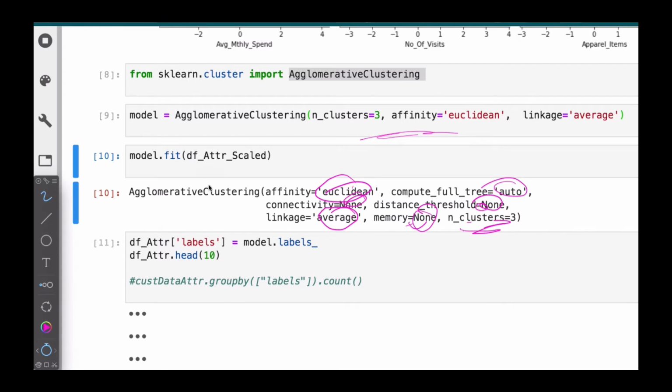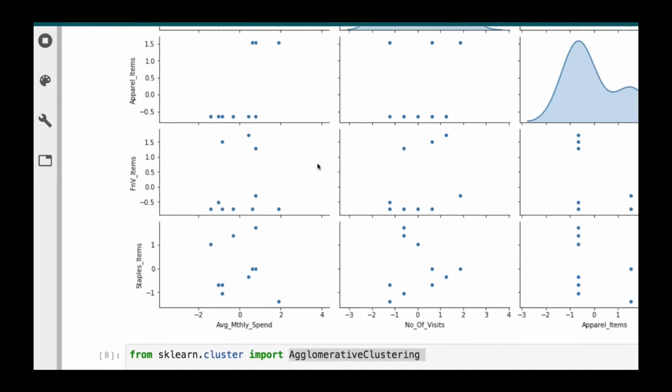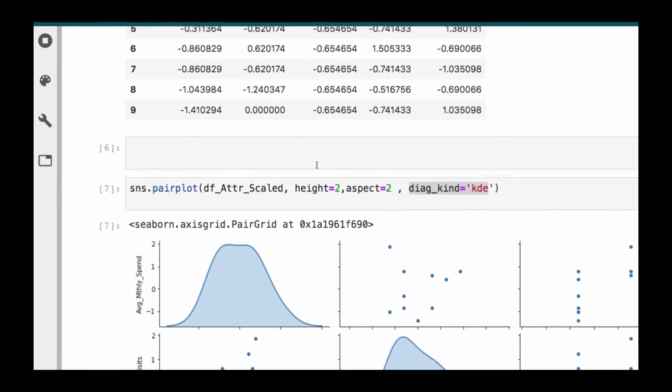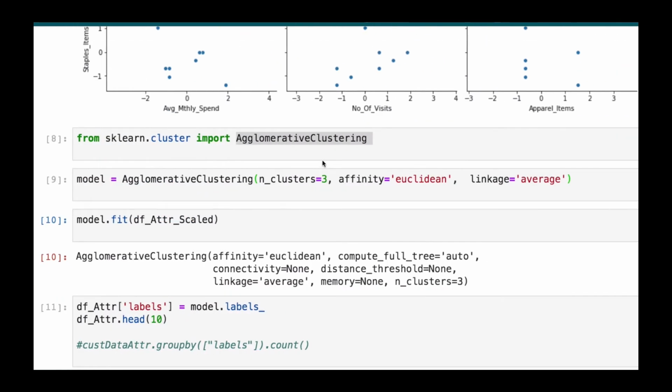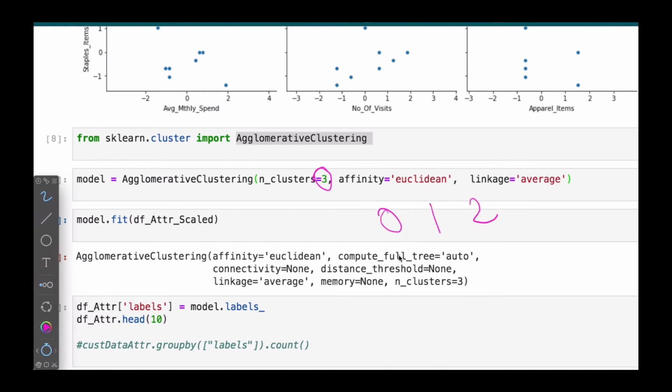Now, after we fit our model on our data, remember that we said our number of clusters equals 3, which means that we are going to have 3 clusters, that is 0, 1, and 2. So if we want to get these clusters or these labels, what we can use is our model.labels_.